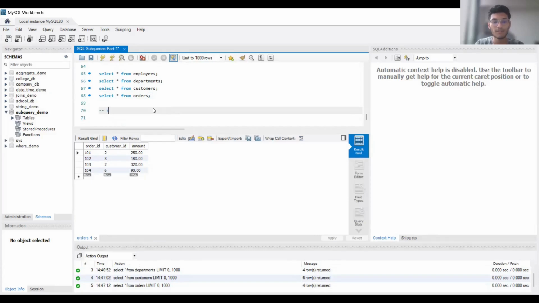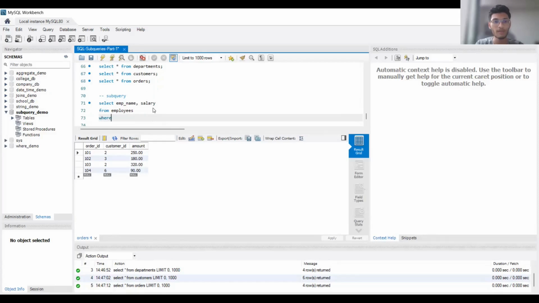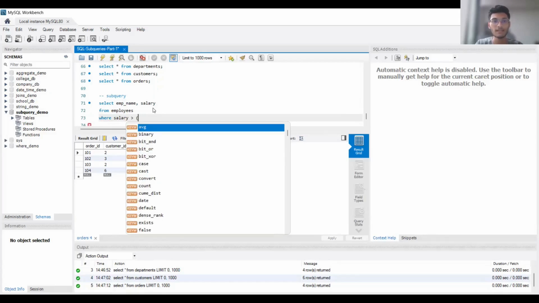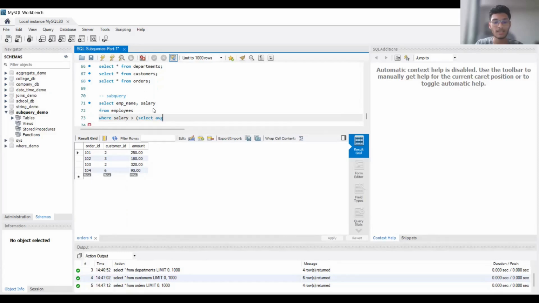So let us start with our topic, subqueries. Let us write the same query that we discussed. Select employee name, comma, salary from the table employees where salary is greater than the average salary. For finding the average salary, I am writing one more query here, that is select average salary from the table employees.